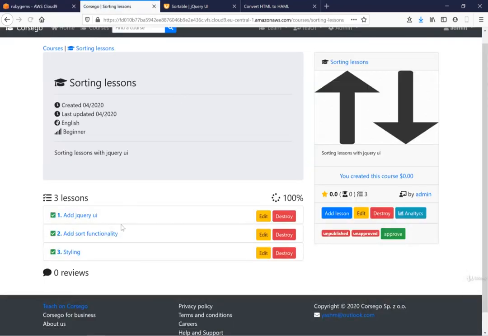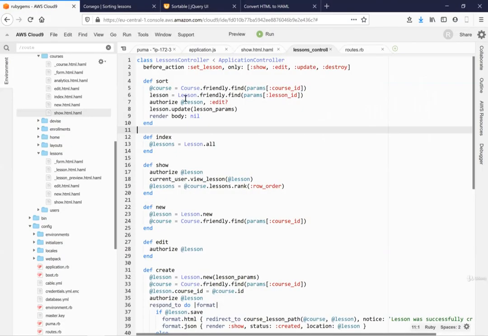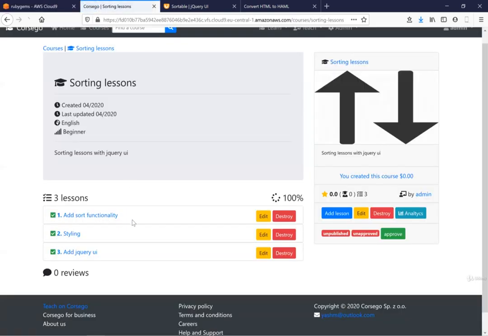Now let's try once again. So we'll put add jQuery UI to the end and refresh. It doesn't work yet. Now let's go back. And it looks like, yes, we're authorizing @lesson, but we have our lesson defined, but not @lesson. Let's try once more. Again, we'll put add sorting functionality to the bottom, and you see it works. So we can put style into the bottom, whatever, and when we refresh the page, the sorting is persisted.